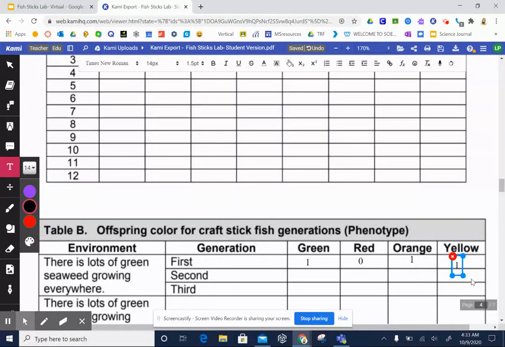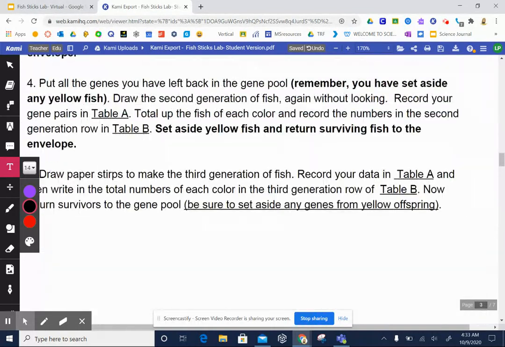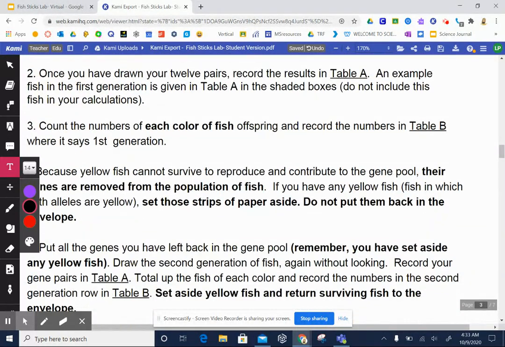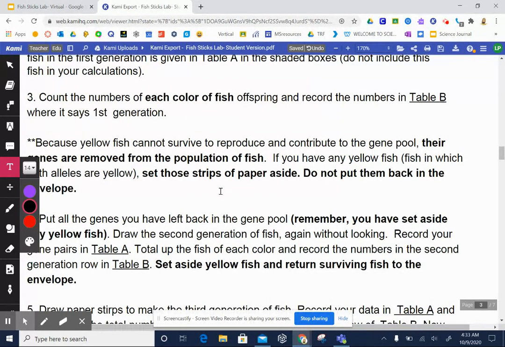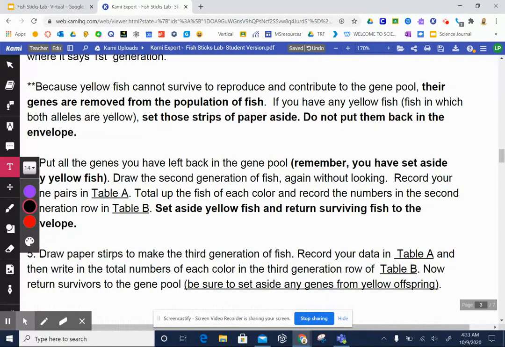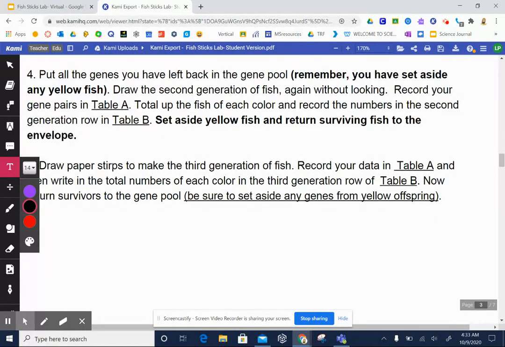Now, the next part is very, very important. You have to go back up. You have to read your information. Okay, I was here. I put the color of fish in. Now it says, because yellow fish cannot survive to reproduce and contribute to the gene pool, their genes are removed from the fish population. If you have any yellow fish in which both alleles are yellow, set those strips of paper, or for you guys, set those colored rectangles aside. Do not put them back in the envelope or do not put them back in the gene pool.